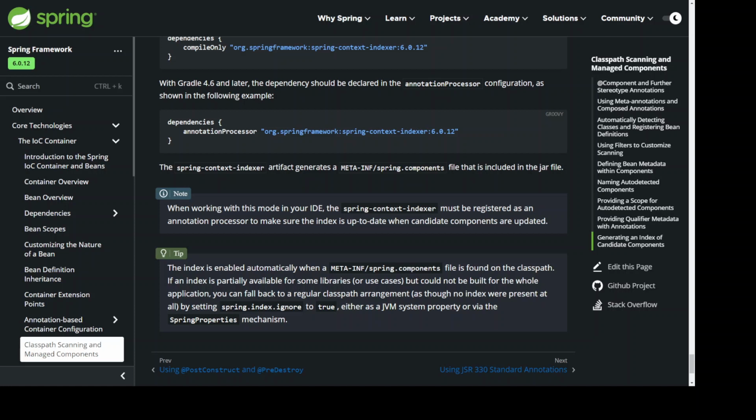If an index is partially available for some libraries or use cases, but could not be built for the whole application, you can fall back to a regular classpath arrangement, as though no index were present at all, by setting spring.index.ignore to true, either as a JVM system property or via the SpringProperties mechanism.